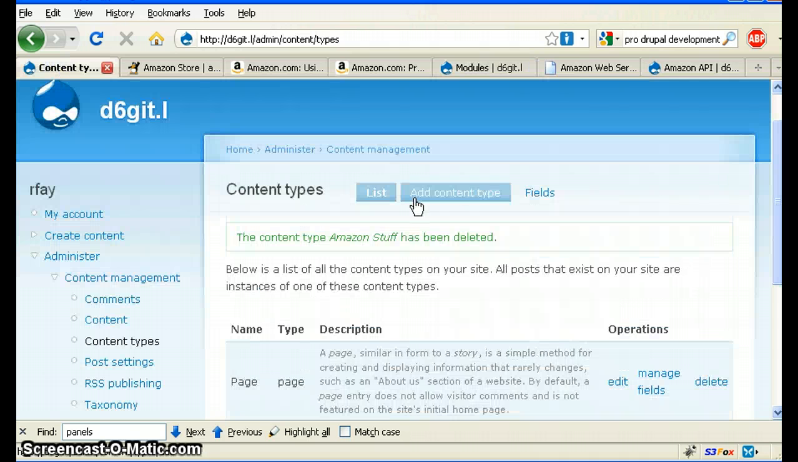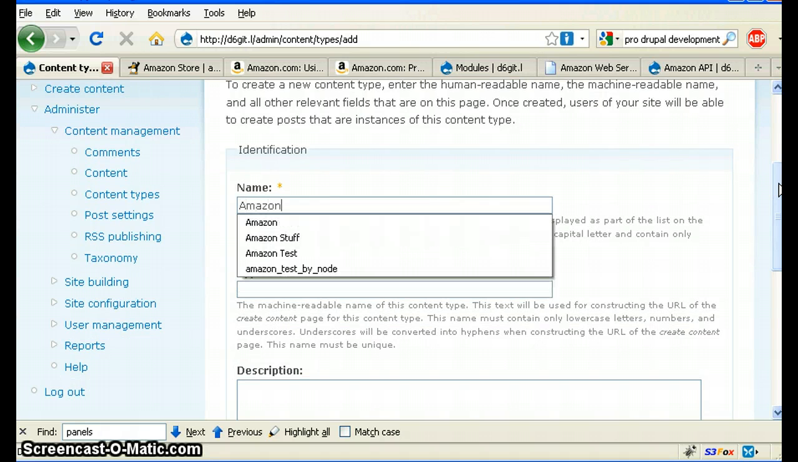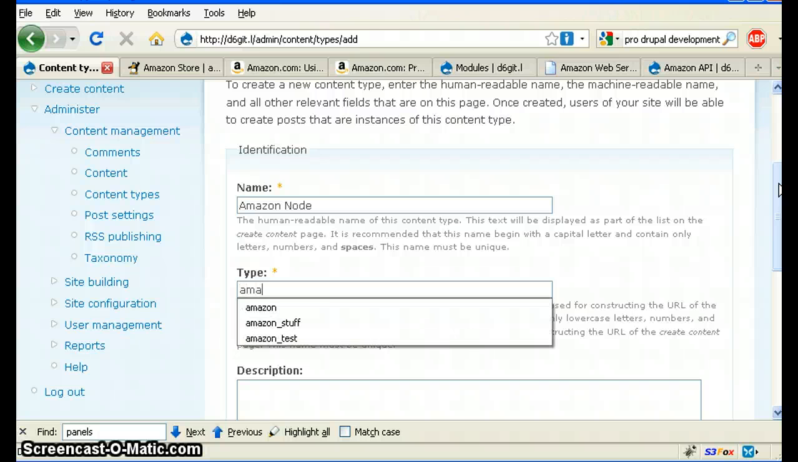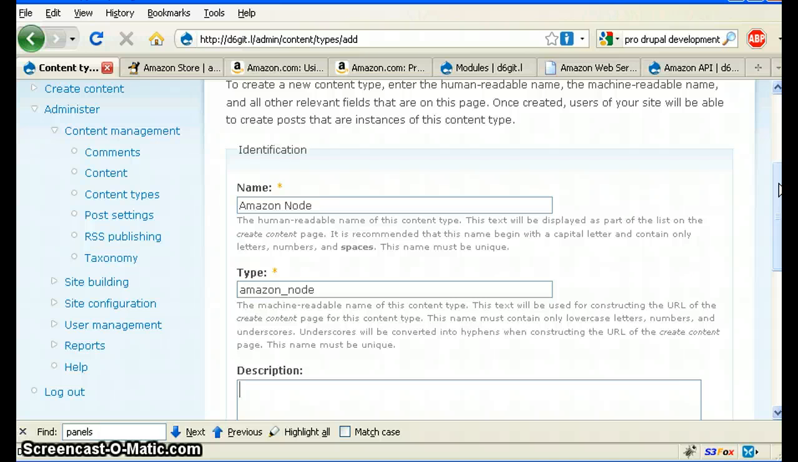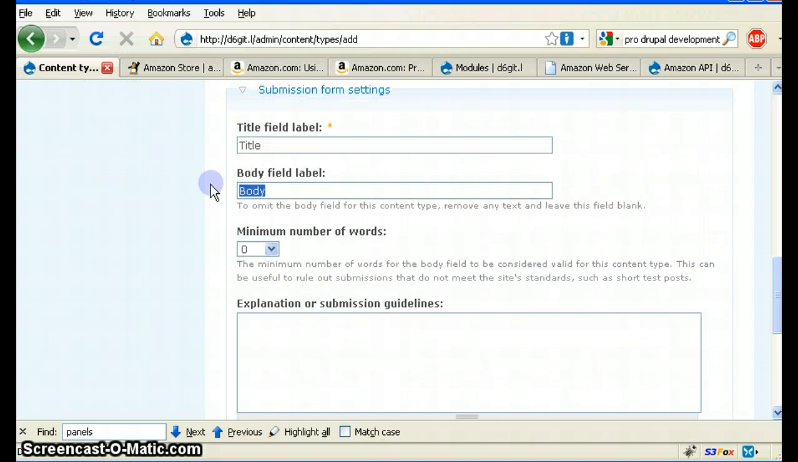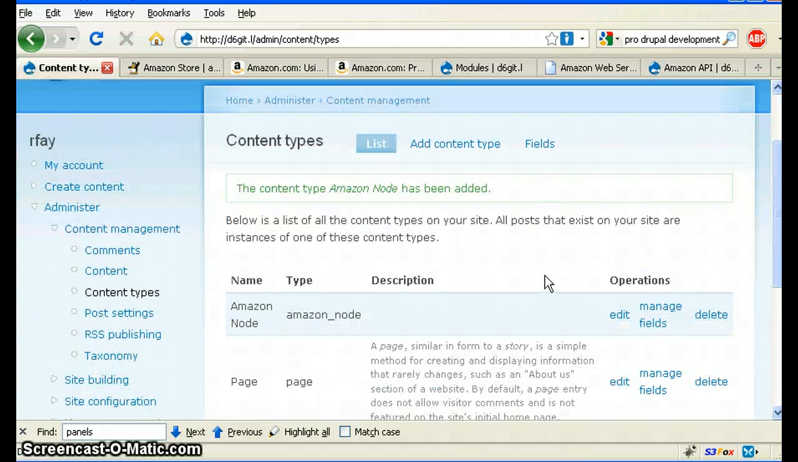So let's go to the content types page, and let's add a content type. And let's just call it Amazon Node. We'll just change the form here so we don't have to see that body because we only care about the one field we're going to be working with. There we go. And now we're going to add a field to that.